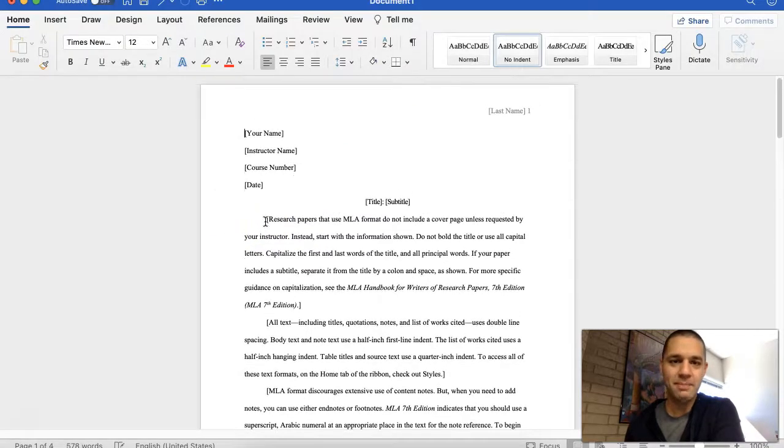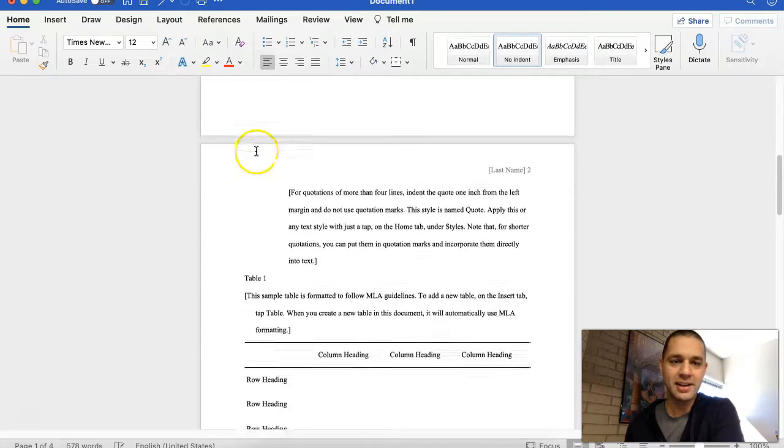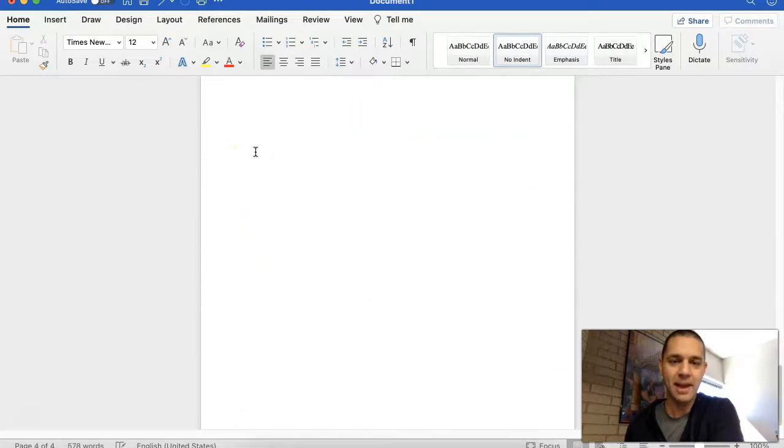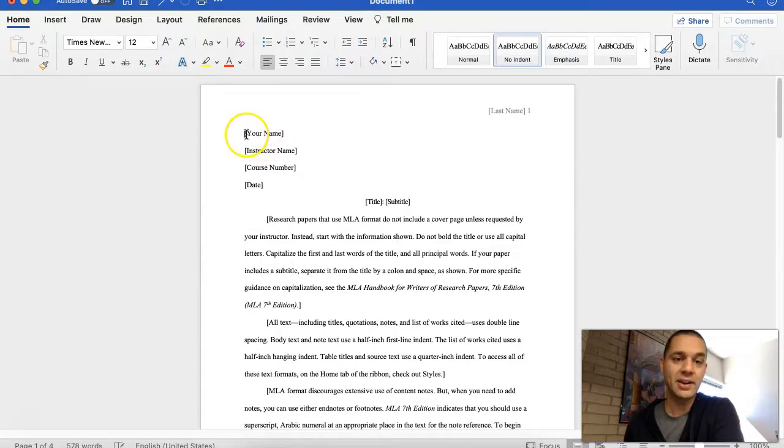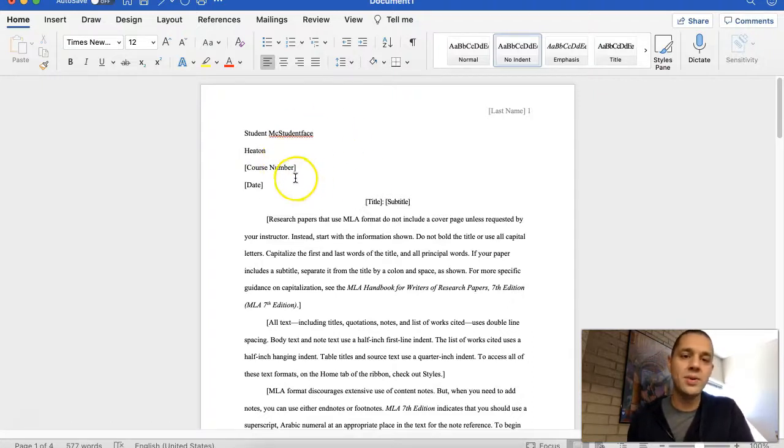It's already formatted perfectly. Look at this. That's an MLA style paper. It should look precisely like that. So then literally all you have to do is fill in these blanks. So your name is Student Student Face. Instructor's name is me, Heaton, course number.